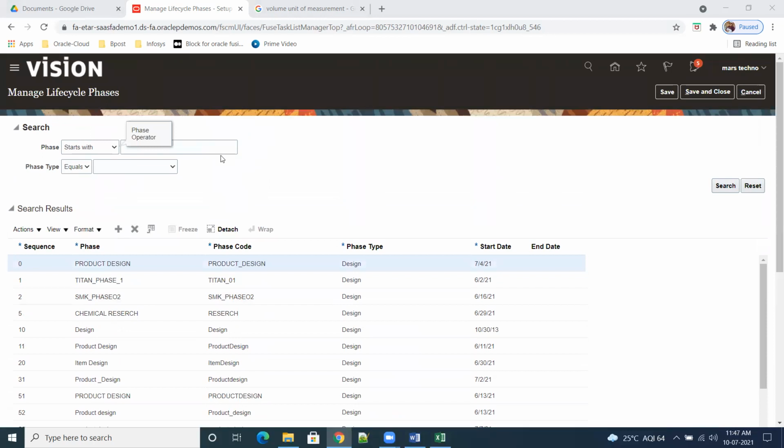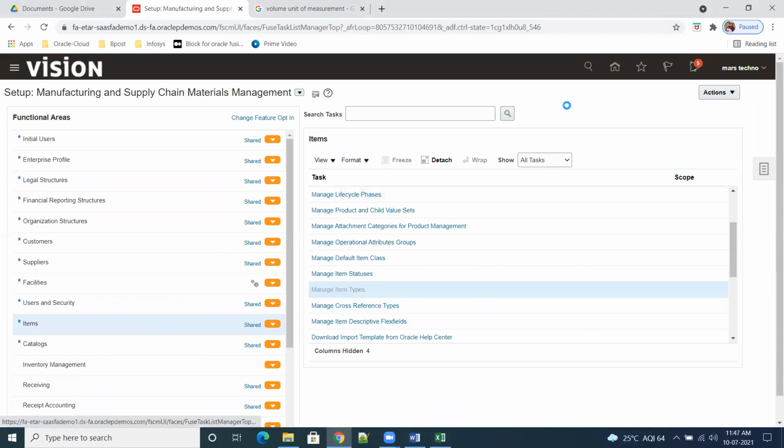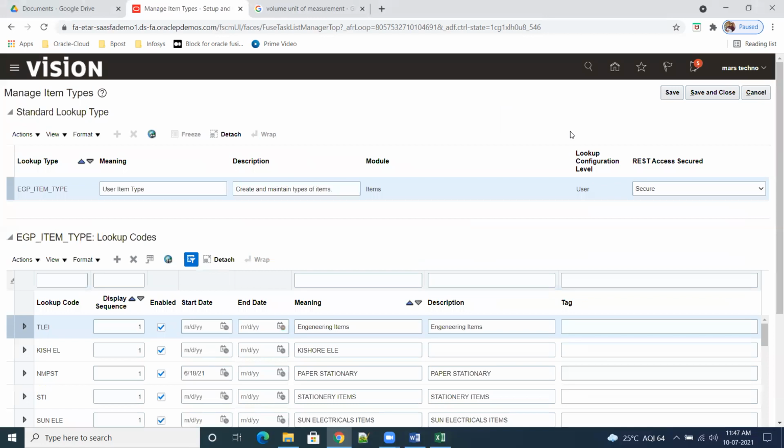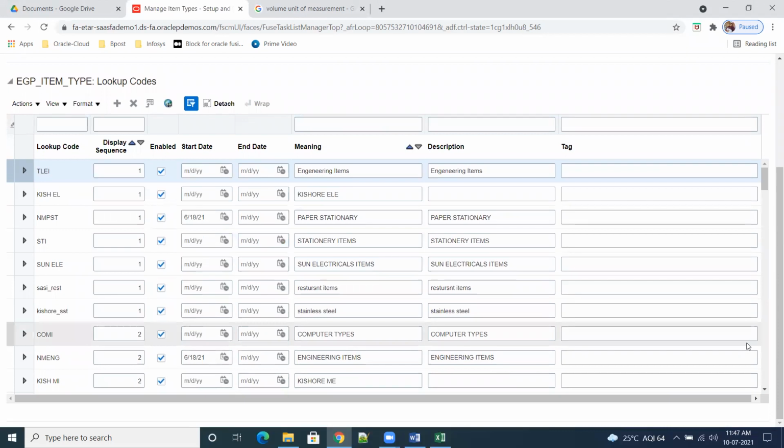Whatever seeded life cycle phases are there, I'll use them directly. Okay. So now we have the item types area. Usually finished goods, raw materials, kit items. Okay. And then there are a lot of seeded items. Basically maximum 4 to 5 will be there. Finished goods is one of the seeded item types. Raw materials are purchased from the supplier.